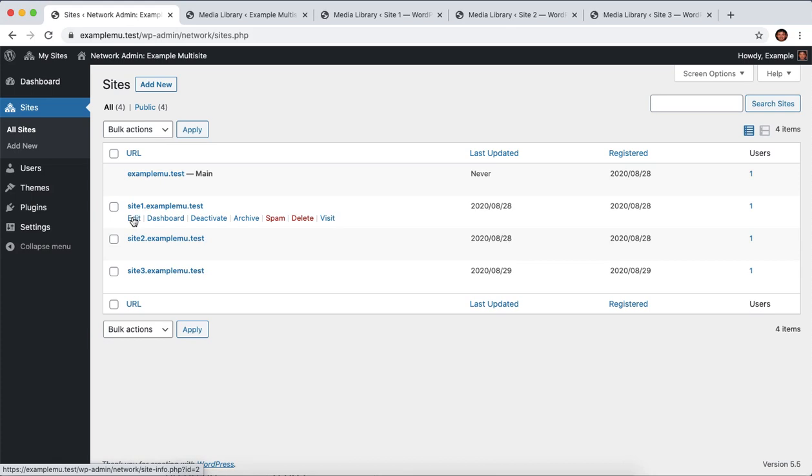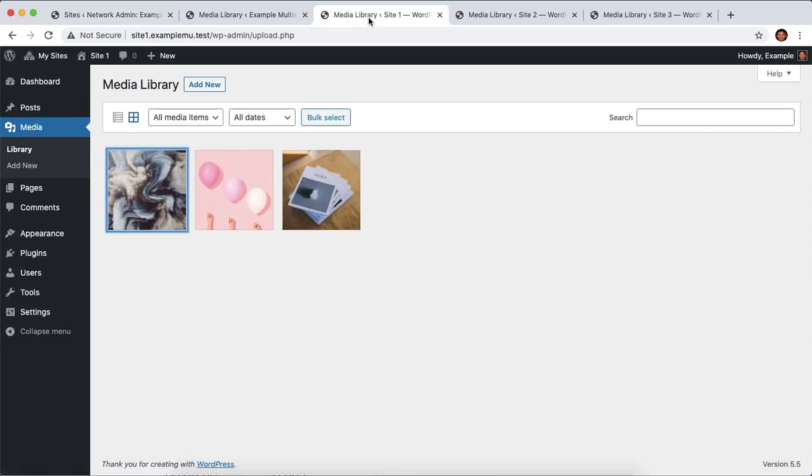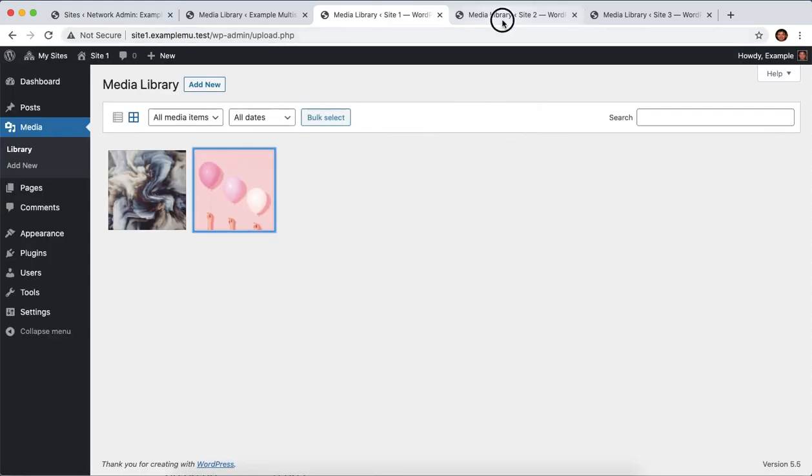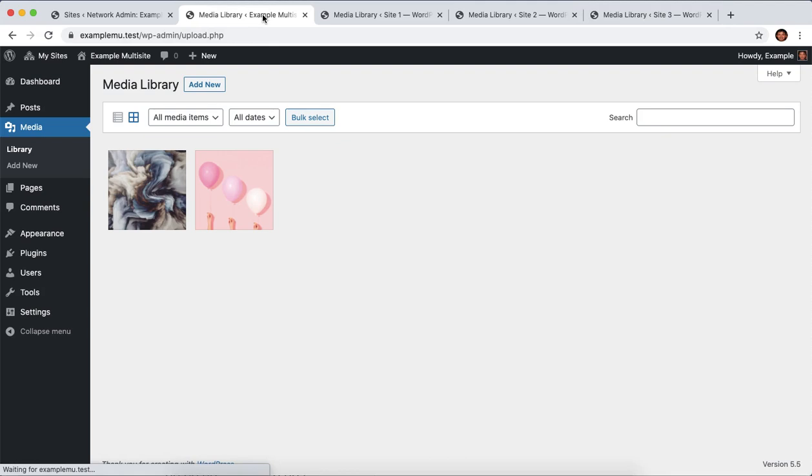So if I go to site 1, which is site ID 2, I can delete any of the images, and deleting that would delete on all the sites because that's the owner of the image. So I'm just refreshing the other sites and you can see that image has vanished.